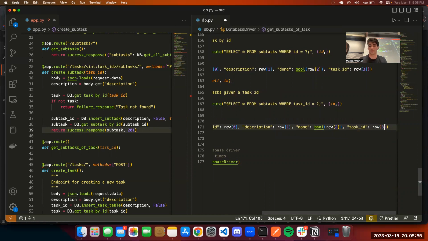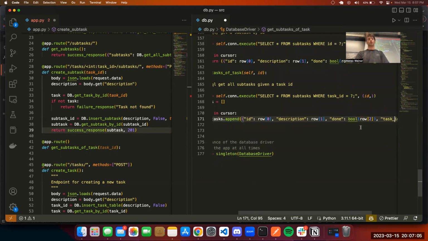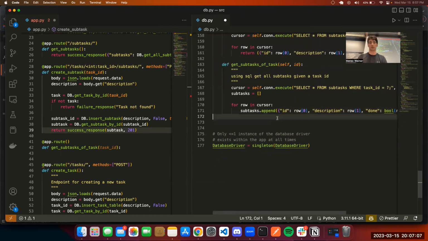Oh, parentheses. Yeah, exactly. Row is obviously you're grabbing stuff, it's not a function or anything. You just need brackets to grab what row you're looking at. Good catch. Then we just want to return subtasks.